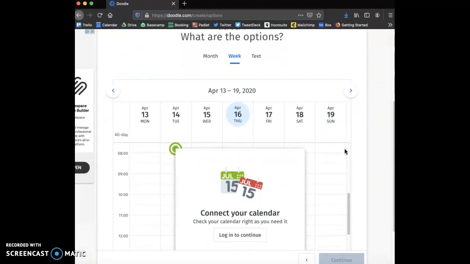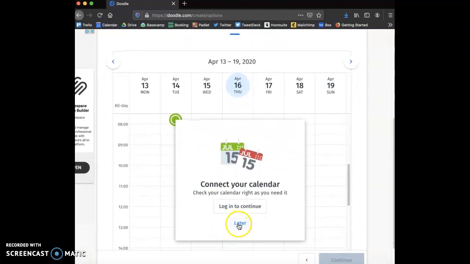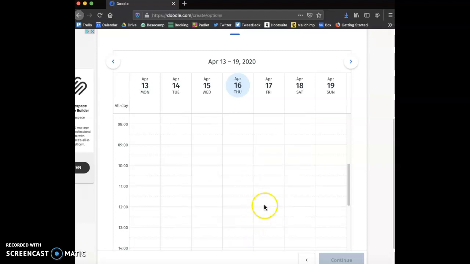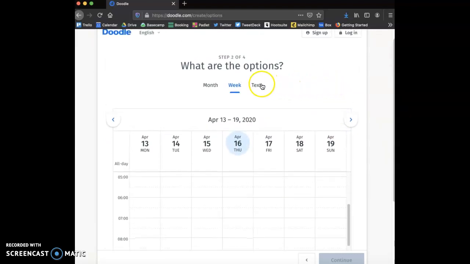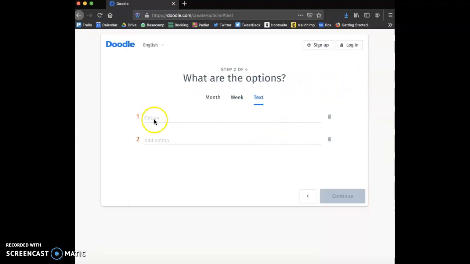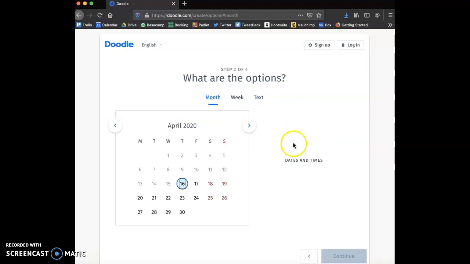Okay, and here are your options. As you can see here, it's asking you to log in so that you can sync and connect your own calendar, but I'm doing this in a way so that I don't have to log in, so I'm going to click later. As you can see here, you've got a week view, so Monday through to Sunday. Or you've got a text view, which means you can just add in the days and times just through text. Or a month view. This one's my favourite because it's nice and visual and it lets me see a few weeks at the same time.